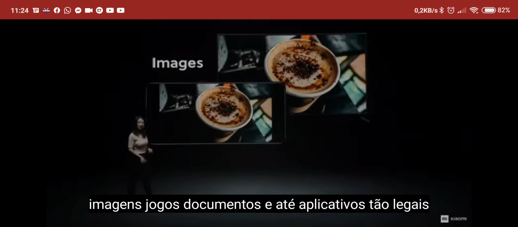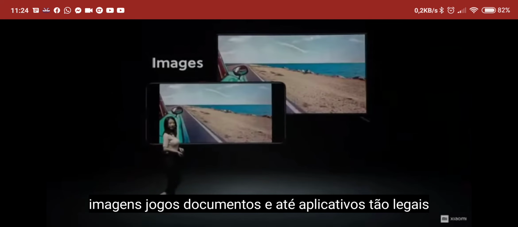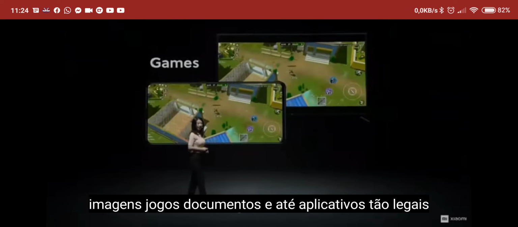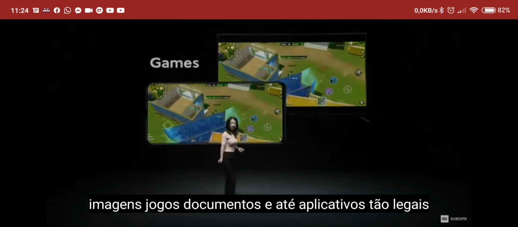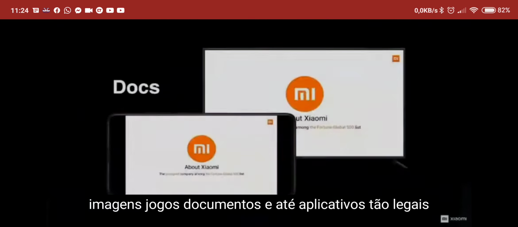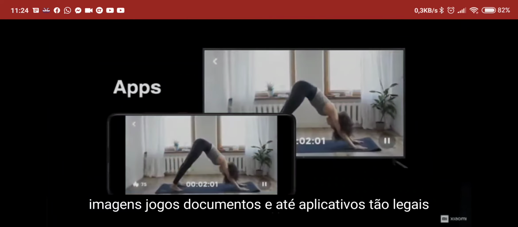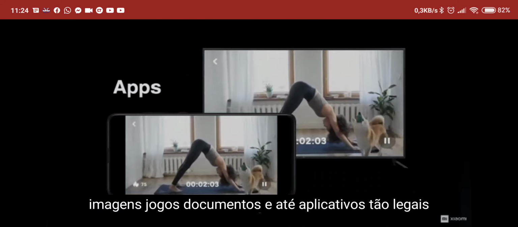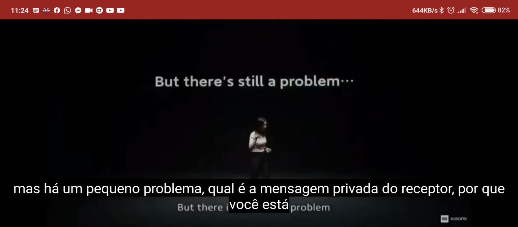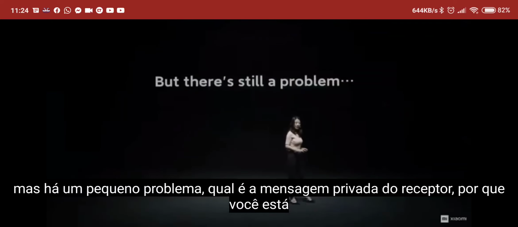images, games, documents, and even apps. So cool, right? But there's still a little problem.